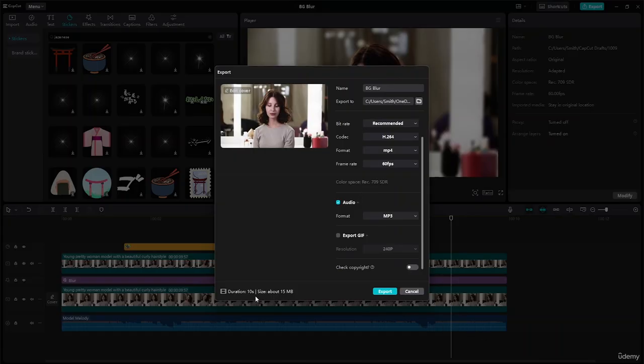So yeah, I hope you guys have understood this class on how you will be able to create a background blur inside CapCut, apply different kind of stickers, apply animations to it, and also how you can work with the blur and its intensity as well.